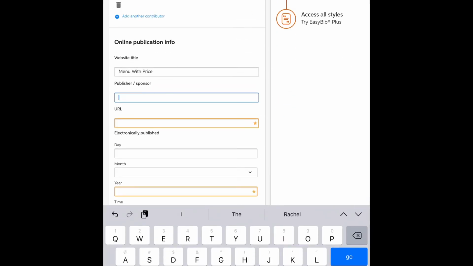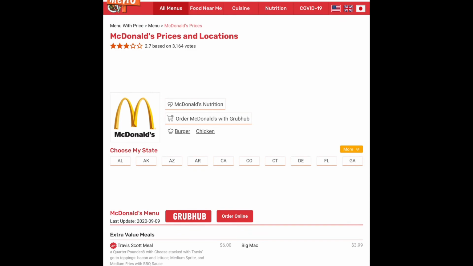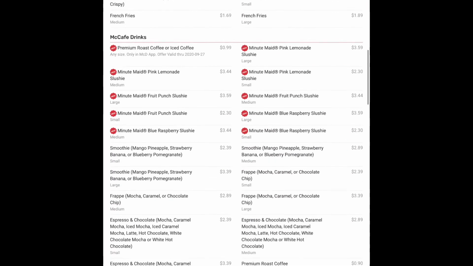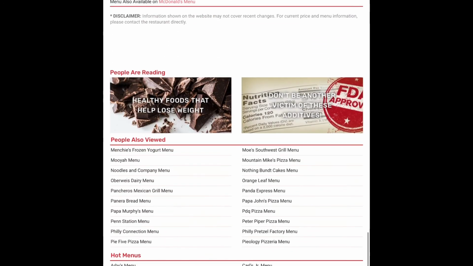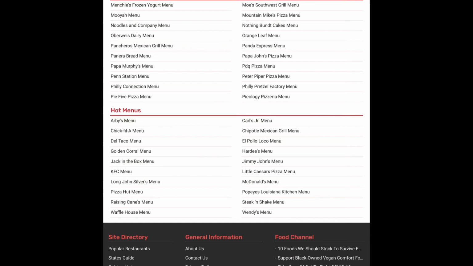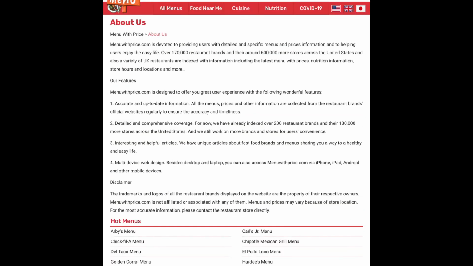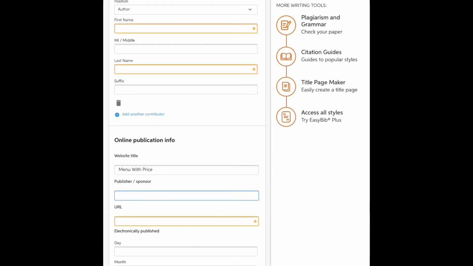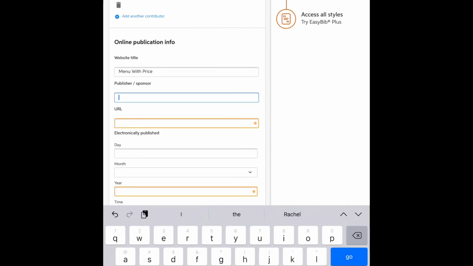Now, publisher or sponsor. The publisher or sponsor is found on the bottom of the web page. So I go to the bottom, and it's going to be listed as the contact. It's going to be listed as the company on top of the address, or it's going to be in the About Us. There's also a Contact Us and the general information in the middle. So I'm going to go to the About Us. As you can see, About Us, it's the same as the publisher, menu with price. So I go back to EasyBib and I type in the same thing as my publisher, menu with price.